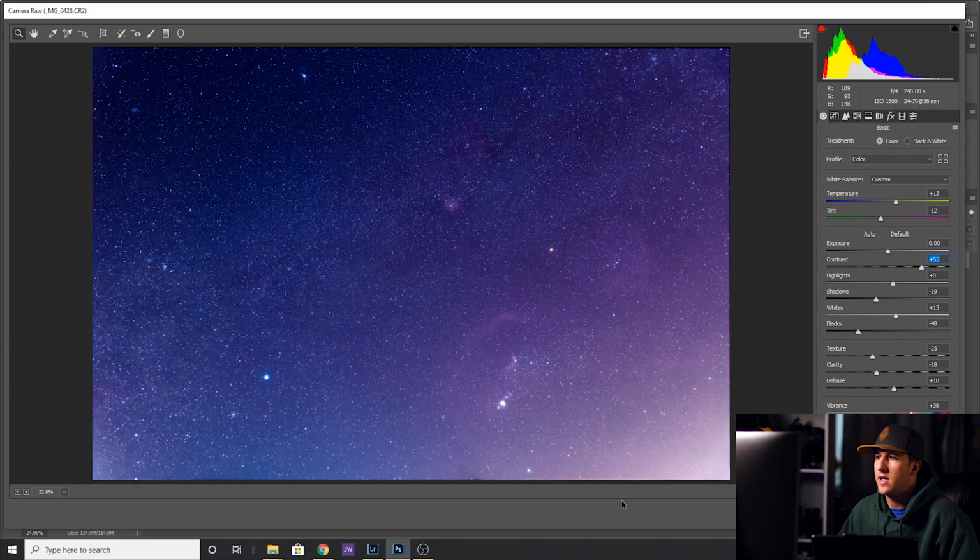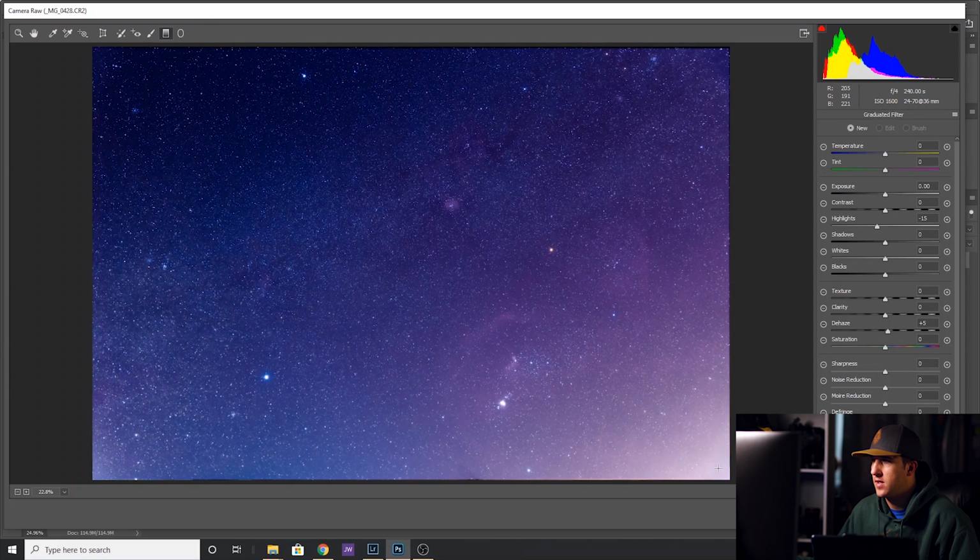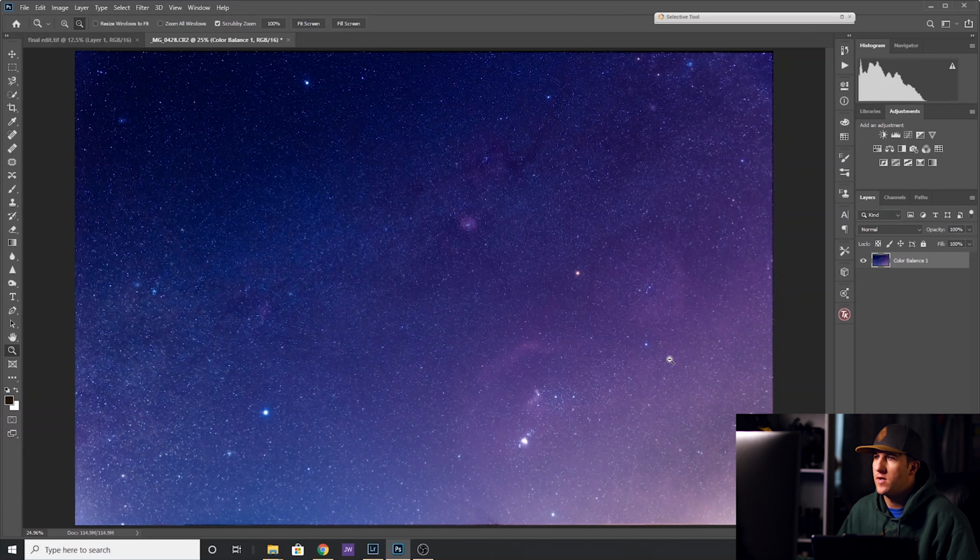There's a pretty strong gradient over this whole thing, so I'm going to correct that to some extent by adding a graduated filter. Because I was shooting over this light pollution from the town, it's blowing out this bottom portion quite a bit. So I'm going to add a bunch of dehaze to this bottom section and bring down the highlights and the whites.